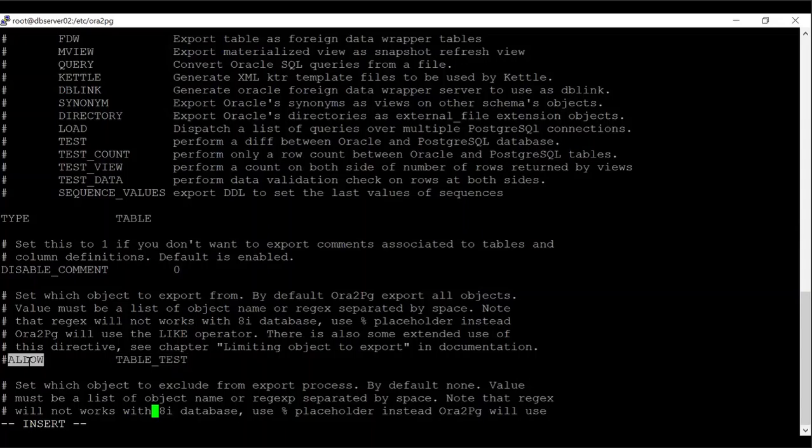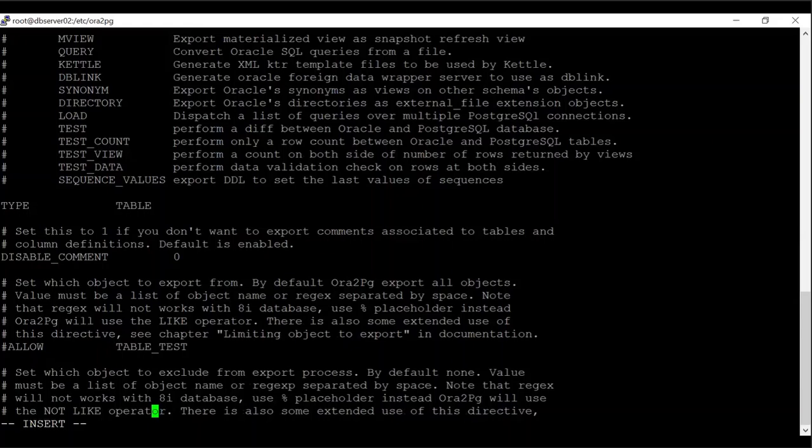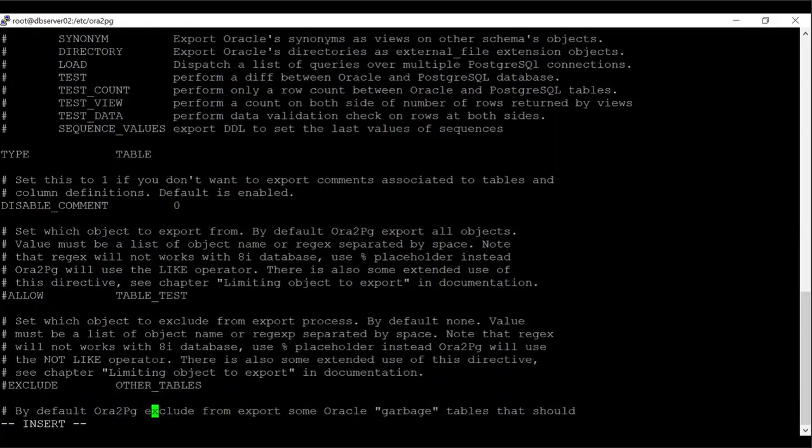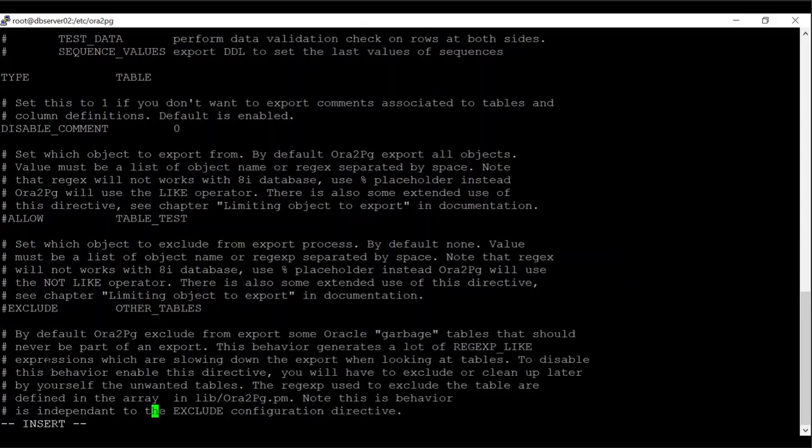object. Whatever object name you have given here, the object may be a table, or a sequence, or whatever it may be, it will just export that specific one. But in our case, for now, I need all types of objects, right? So I'm just leaving this as it is.